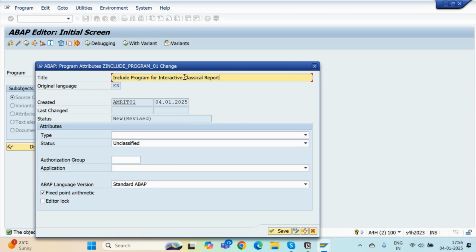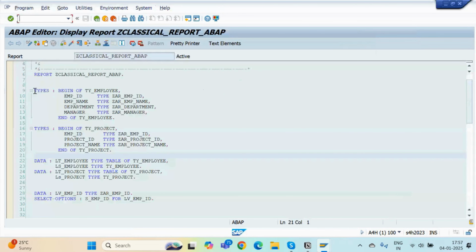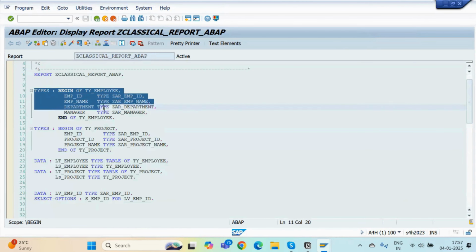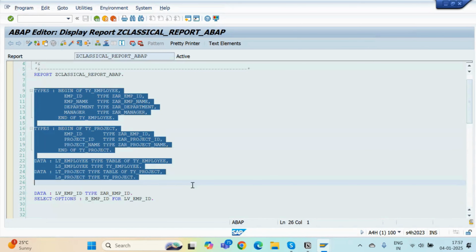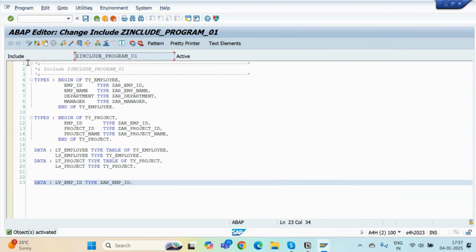Okay. See here, this type is include. We cannot directly execute from here. If we try to click on the execute button, by default the master program is not an executable program. This is only there so we can reuse it in any other program. So what I will do, I will simply copy all the declaration part, and I will paste it here. I will activate it. Once it is active, I can simply use it.